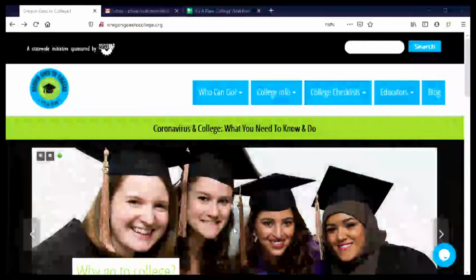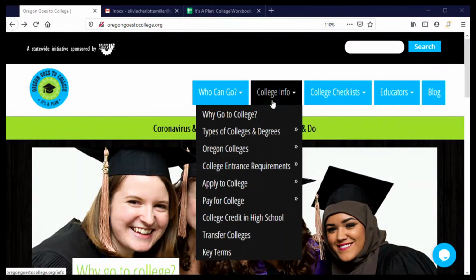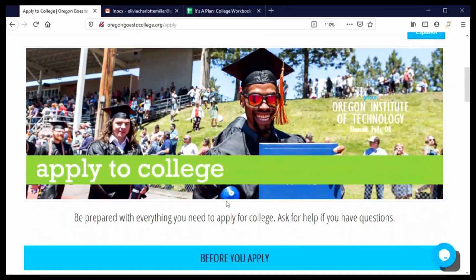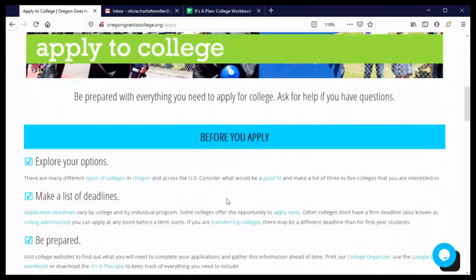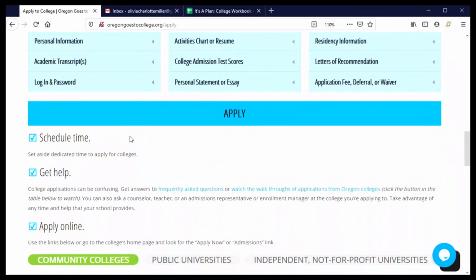Let's apply to Portland Community College. We'll start on the Oregon Goes to College website, and from the College Info menu tab, choose Apply to College. That takes us to a page that has a lot of really good information about things that we can do to get ready to apply, including a list of documents or materials that we might need to gather in order to fill out the application, and some tips for filling out those forms successfully.